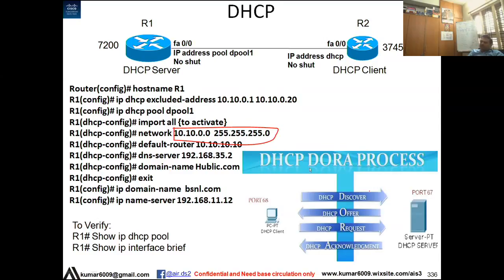How many bits are network bits? 24 bits, sir. How many bits are host bits? 8 bits. What is the formula for the broadcast address? All host bits are ones. Okay. Now how many host bits do we have?